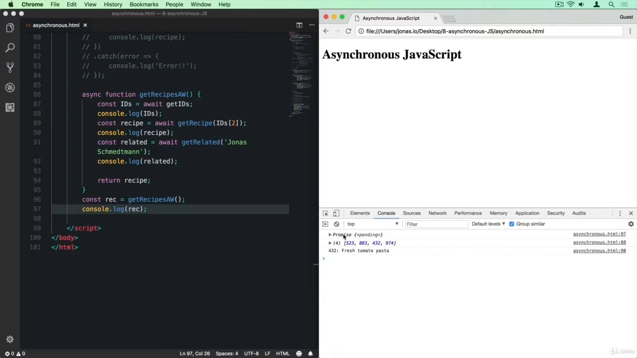So all this logs is this promise, and it says pending here. That's not really the result that we were looking for. We were hoping that it would log to the console the result of the recipe. So basically this here, right? And so why didn't this work?